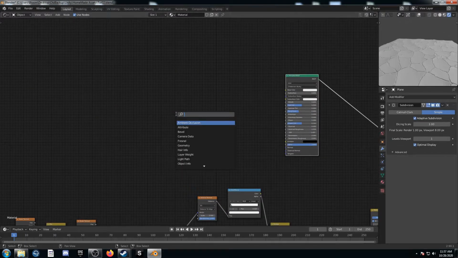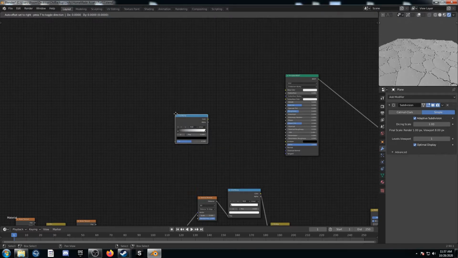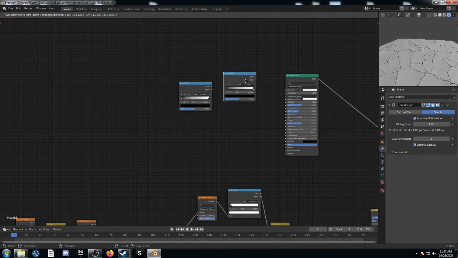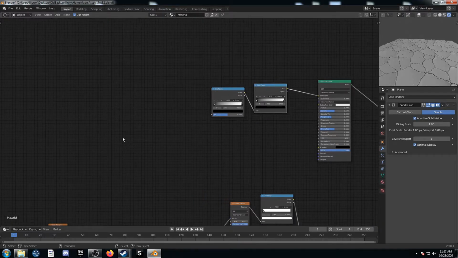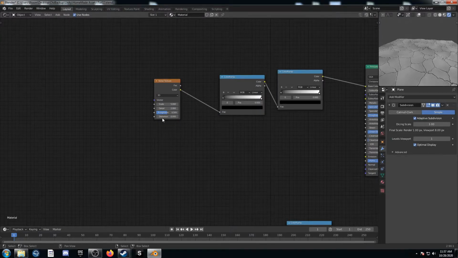Let's set up a simple color for the mud. I'm going to bring in a color ramp, place it right here, place another one right here as well. Run that into the factor and then run this color into the base color there. Then let's bring in a noise texture and just plug it into this first color ramp right here. Let's change this scale to 10.